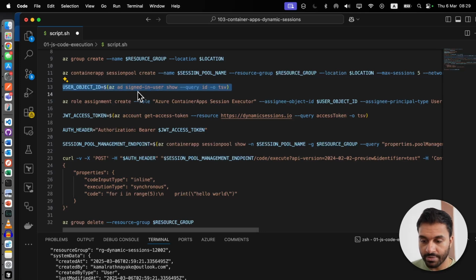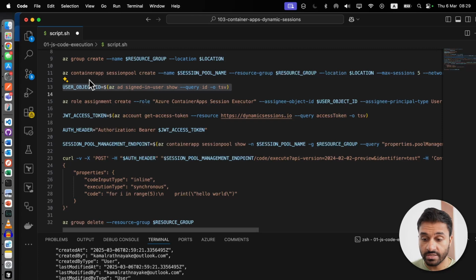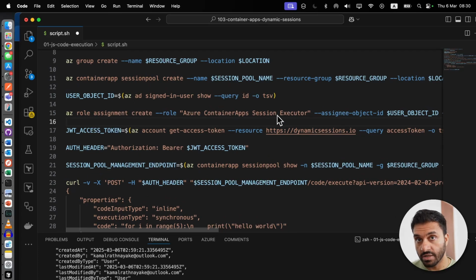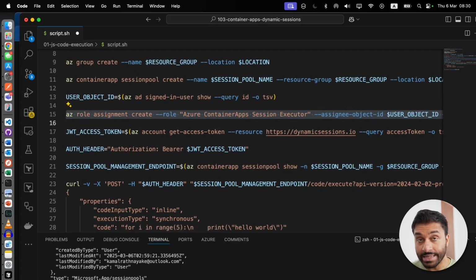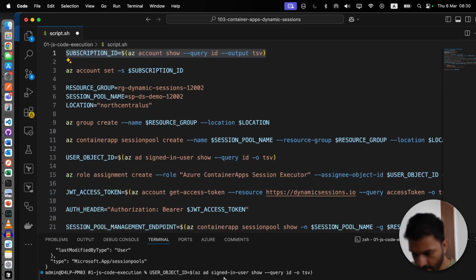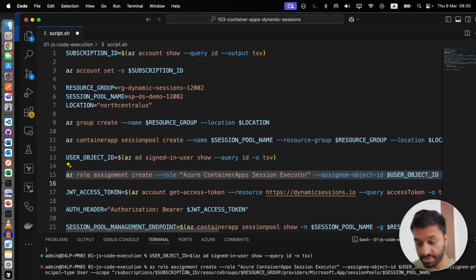So the next thing that I'm going to do is get the user ID into this variable here. Then, as you can see, I'm going to assign the Azure Container Apps Session Executor role. Only that role can do the executions in the session pool. So I'm going to do that with this command. All right, I'm going to set the role now. I have to set the subscription ID as well. It can take a couple of seconds.